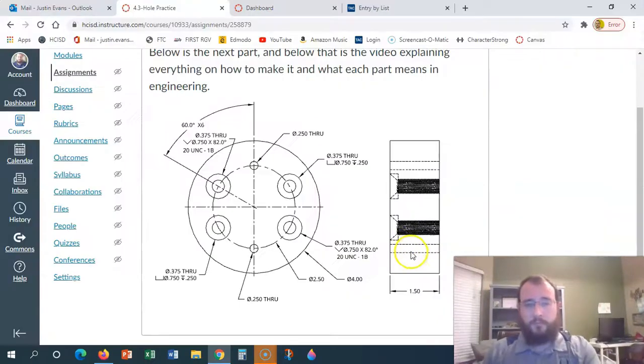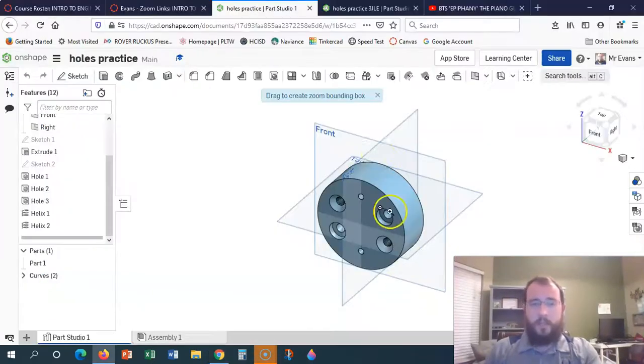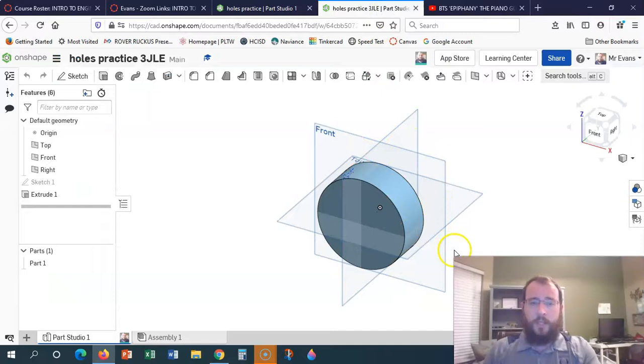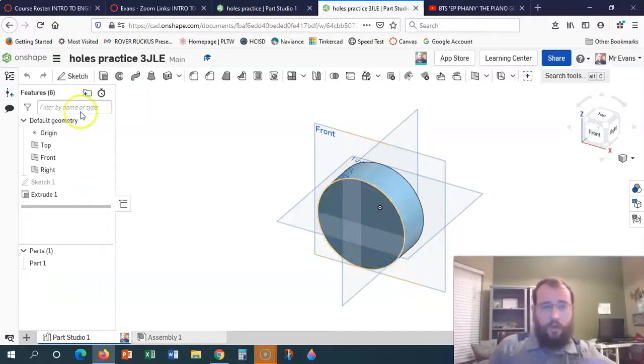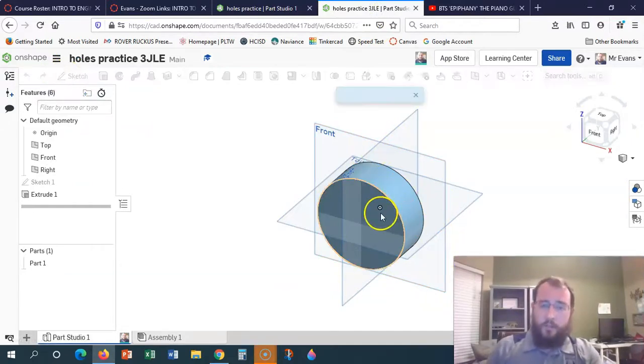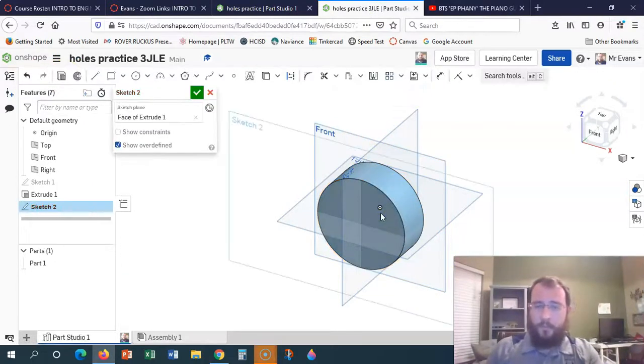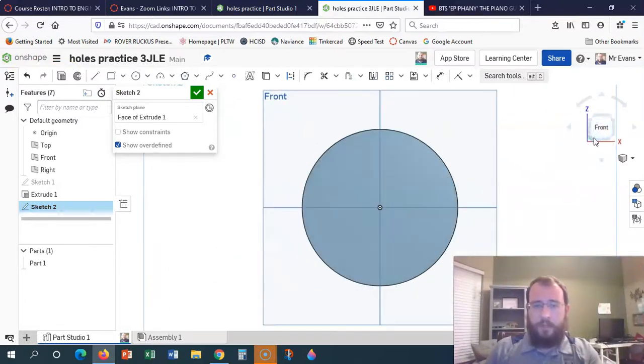Step 1 is to make a disc that is 4 inches by 1.5. So make that real quick. Boom, just like that. All right, so let's go and create a sketch on the front. I'm going to click on the front view so I can look at it.